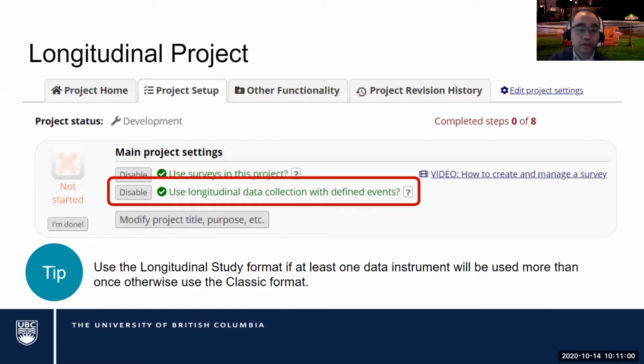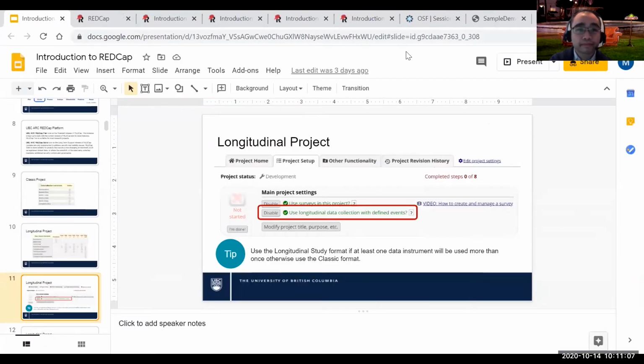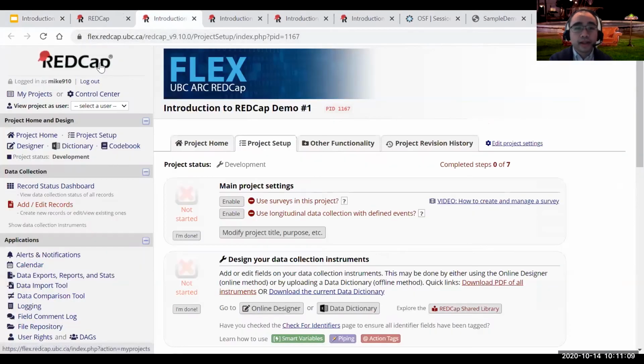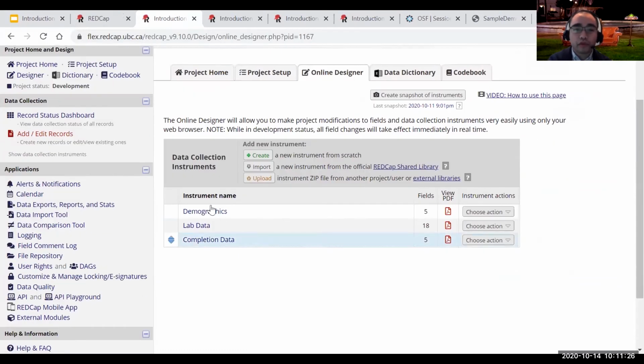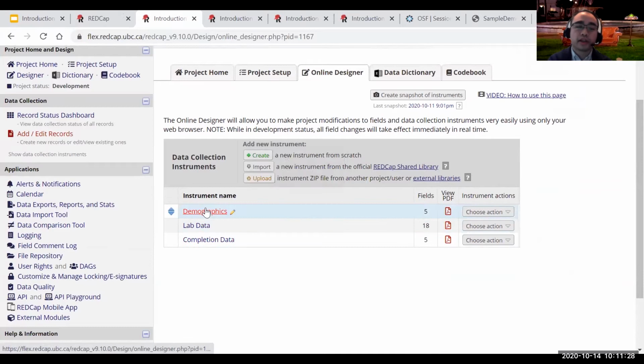I'm going to jump into a quick demo of how to set up these projects. So here you can see a typical interface of REDCap. By default, when you start a project in REDCap, it's already in the classic format. That's when there's one copy of each form. In here, a very basic project has a demographics, a lab, and a completion data form, three forms.